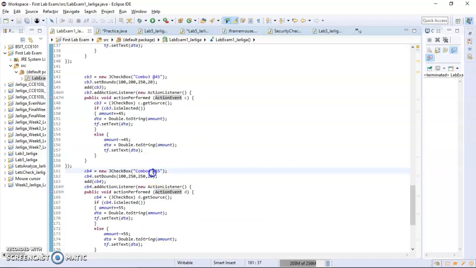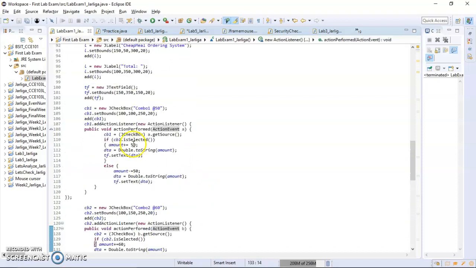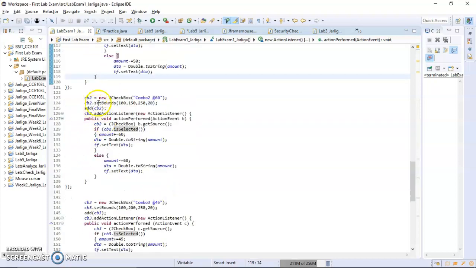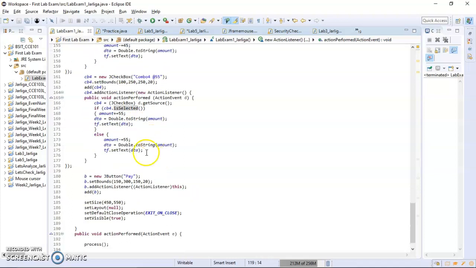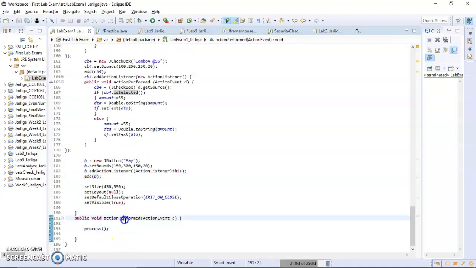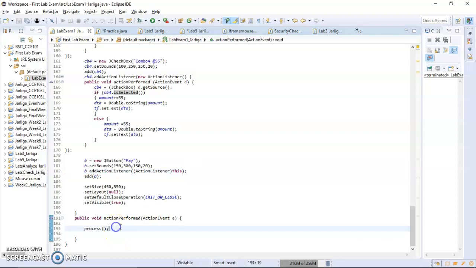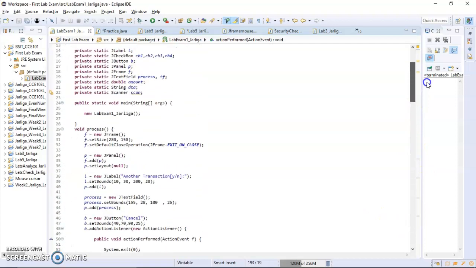I did add all the checkboxes. They are all the same: checkbox 1, 2, 3, 4. And it's the JButton pay, which should perform in here. So I put this in here. Then it runs to loop the process, the subclass process.